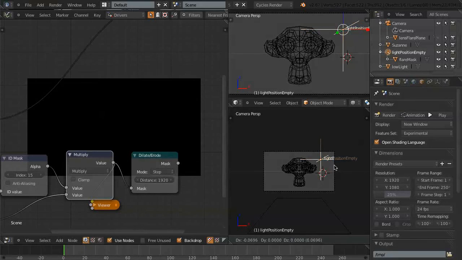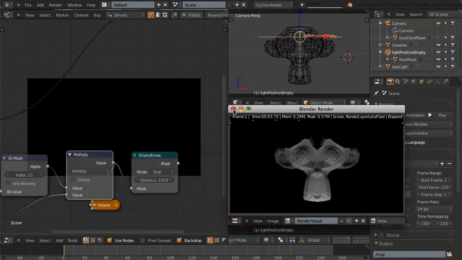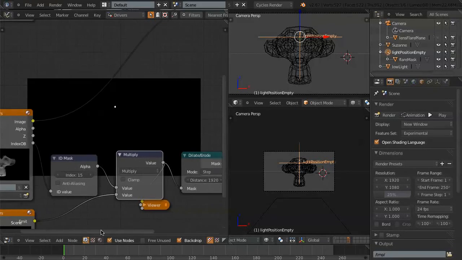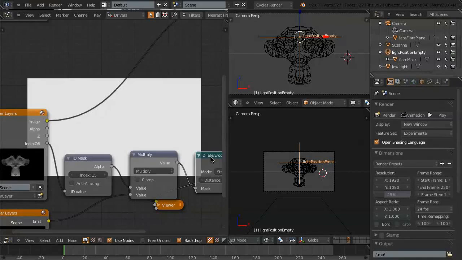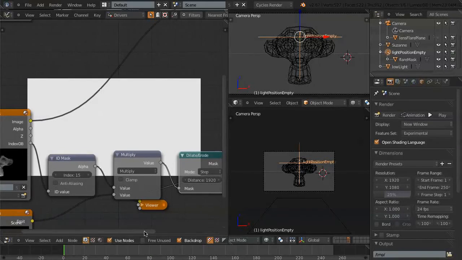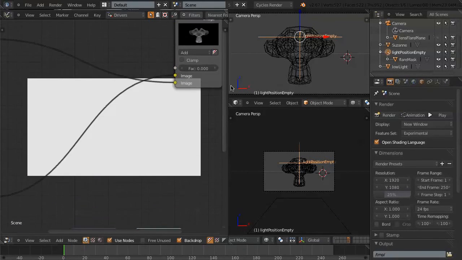However, when we put the empty back behind Suzanne and re-render, it's finished rendering now. Now we've got our dot again out of the multiply node, and now it's been dilated to fill the whole screen. And so no matter where we are in the image, no matter where the lens flare is, we can now use this 1 as a factor controller for our adding.